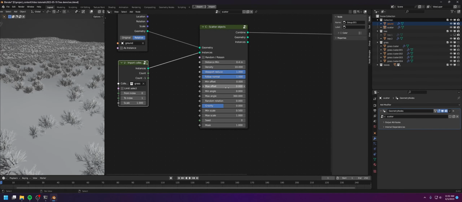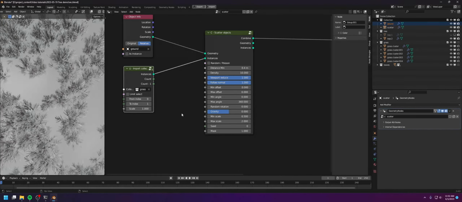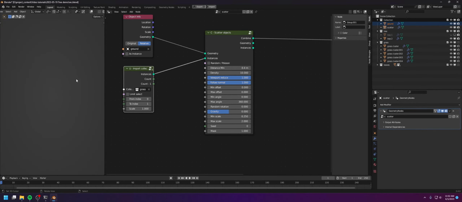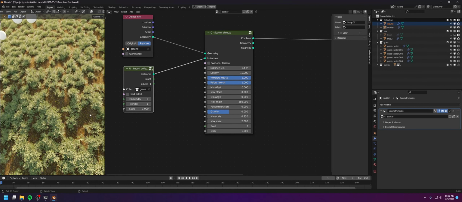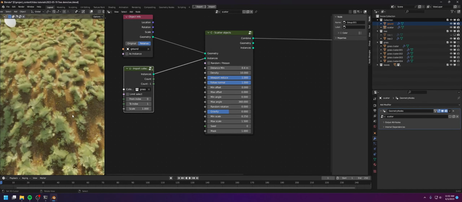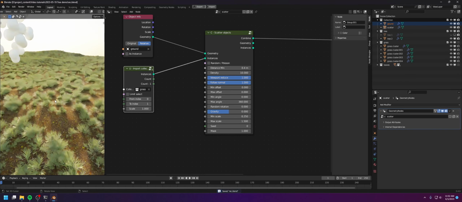You can also play with these parameters, for example, the minimum scale as well as the max scale. Let's set the maximum scale to 2 and the minimum scale to 0.25. And let's see again. We have a lot more natural looking grass. I think 2 is a little too much, so set this to 1.5. There we go. We have a lot better looking grass.